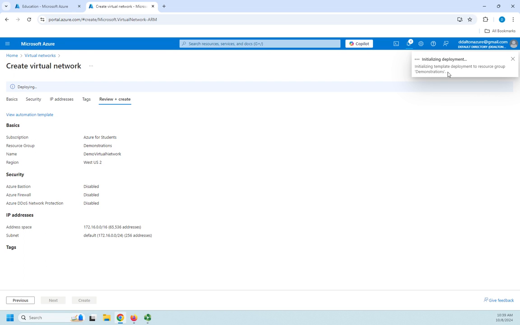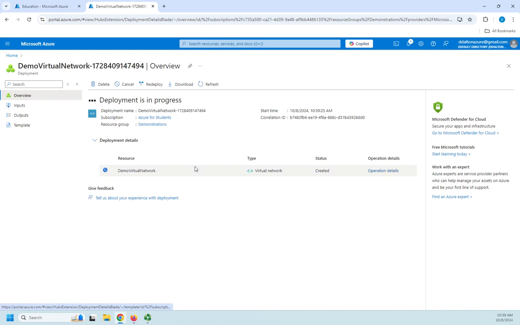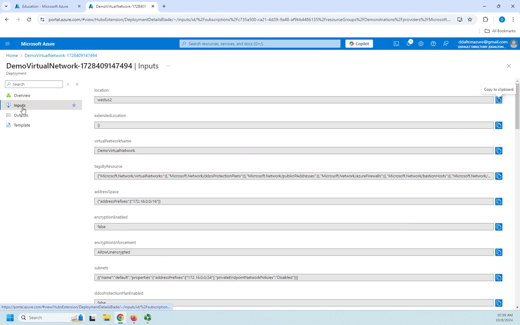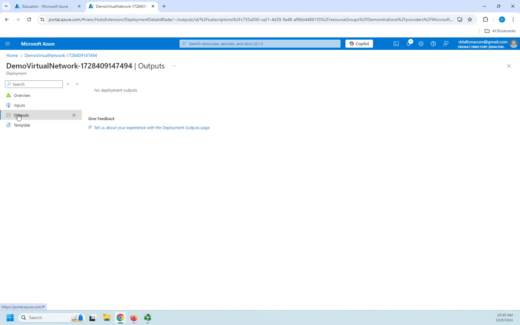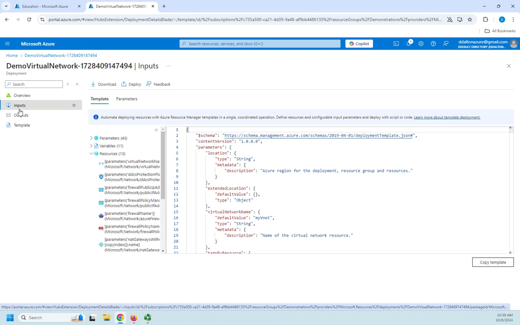Once this completes, we'll be able to view our virtual network either through the virtual networks or by going to, hey, there we go. Here's our demo virtual network. Deployment succeeded. This gives us our overview. We can look at our inputs, our outputs, and our template.